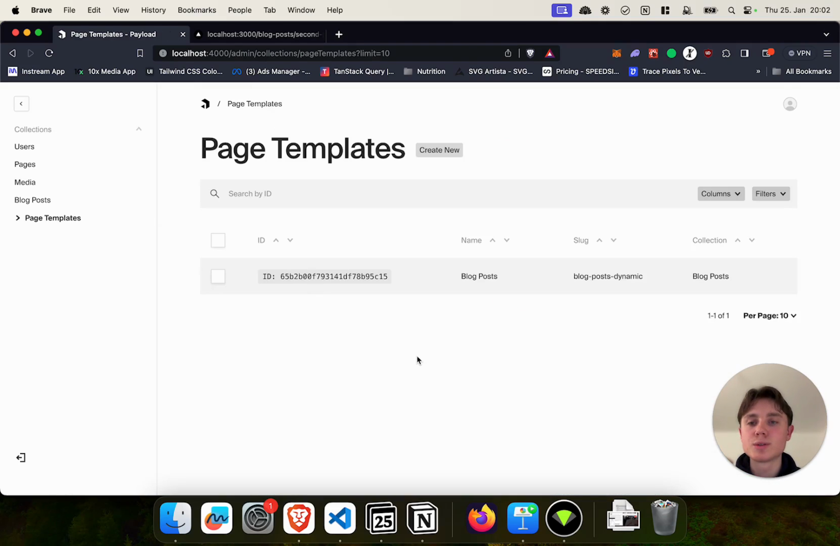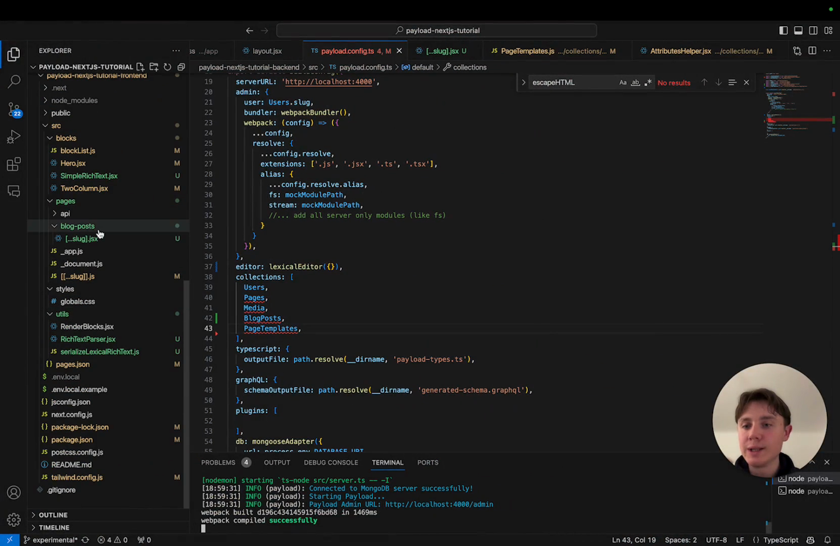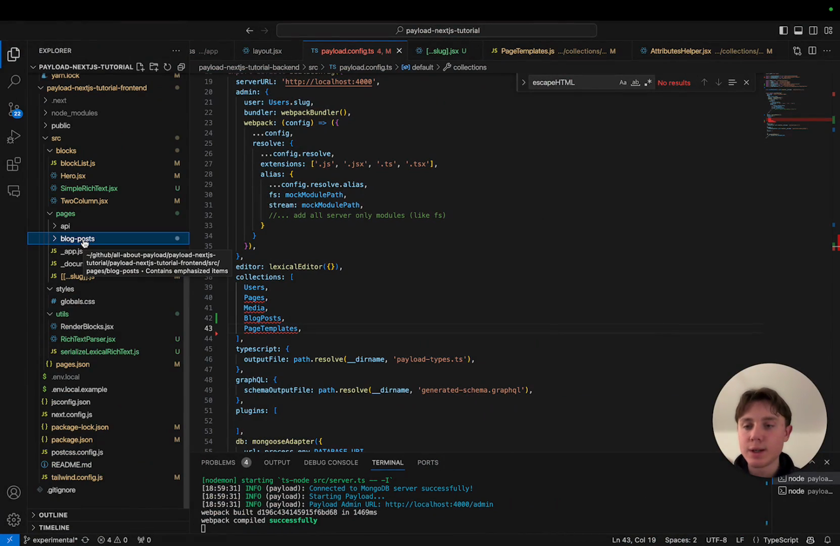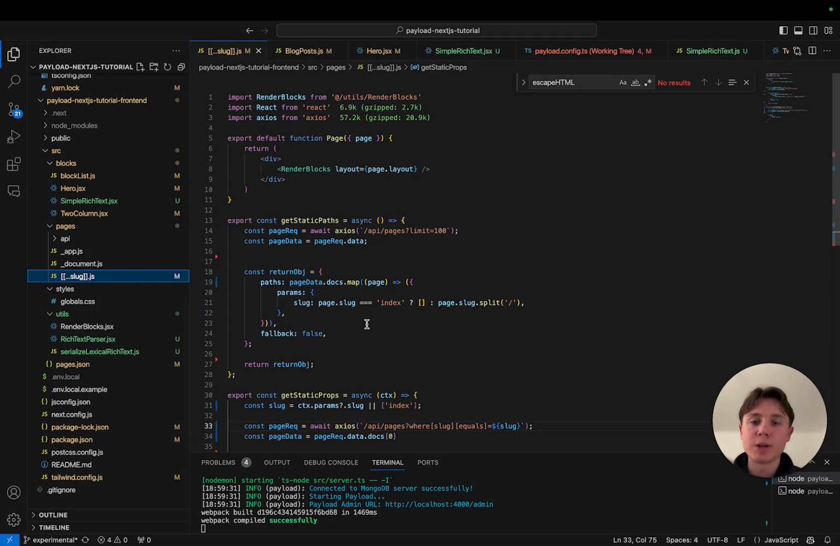Before those page templates are now shown in the front end, we will have to do some changes there. First of all, I'm going to delete our simple approach here, just so that they don't get in touch with each other. And what we have to do now is adjust our dynamic route here.